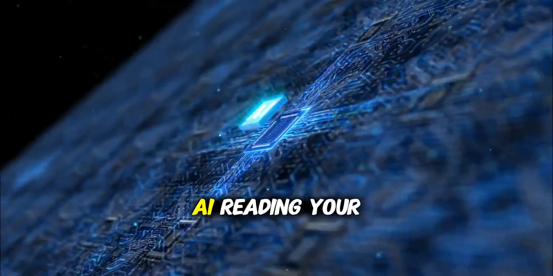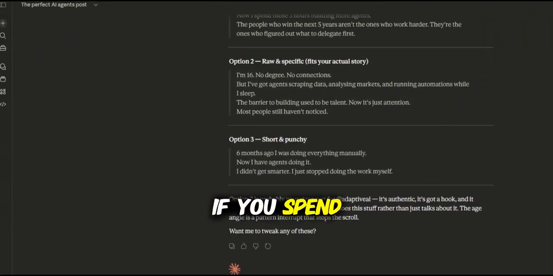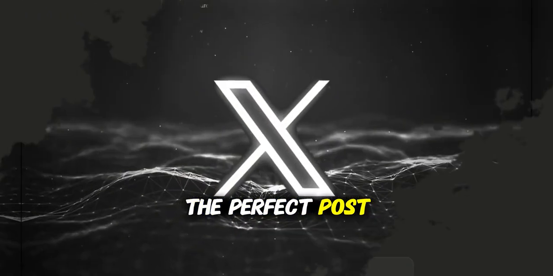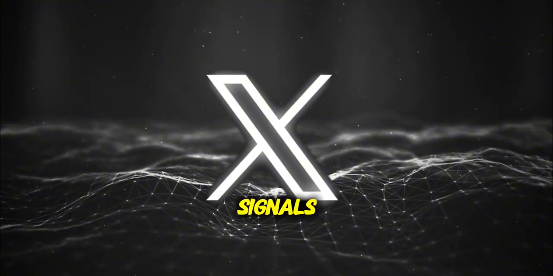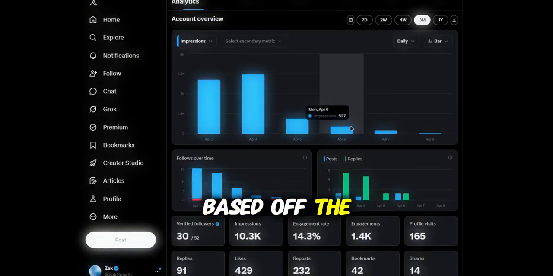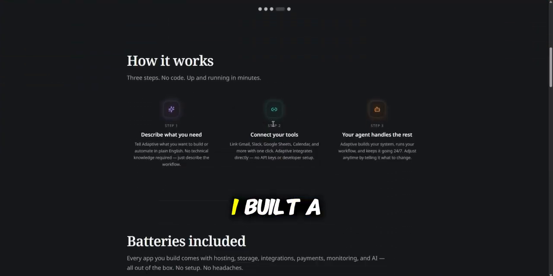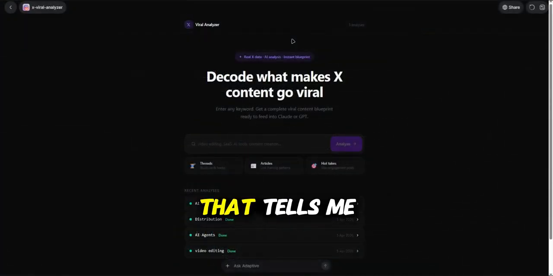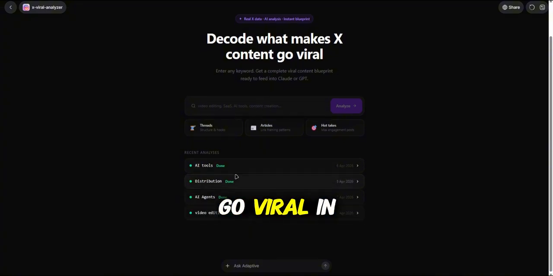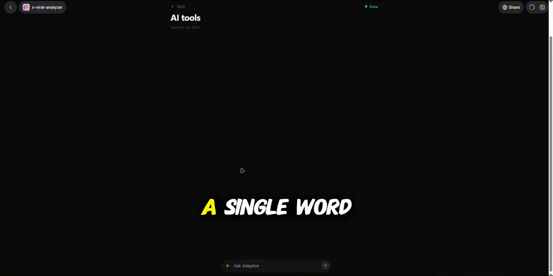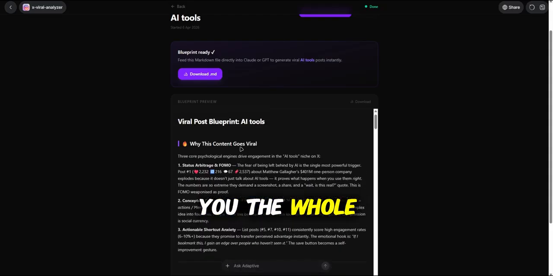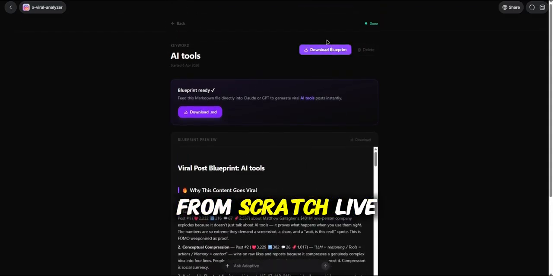There is no AI reading your writing. It doesn't care if you spend hours writing the perfect post. It's just a scorer with 19 signals, which are calculated based off the engagement. That's literally it. And once I understood that, I built a tool using Adaptive AI that tells me exactly why posts go viral in any niche before I write a single word. I'm going to show you the whole thing today, including building it from scratch live.